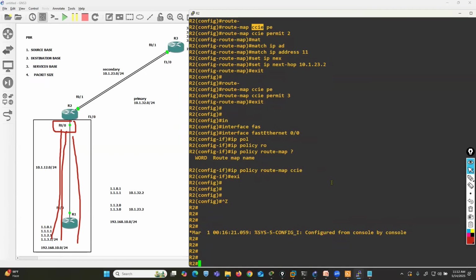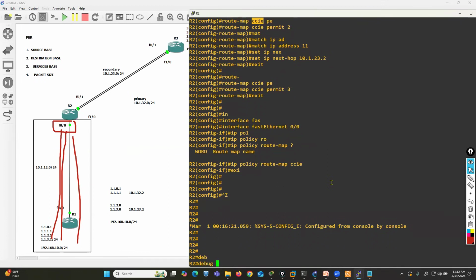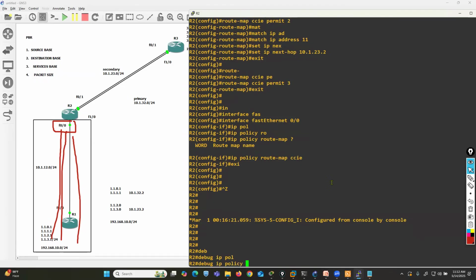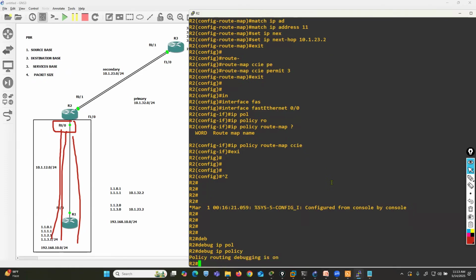Now, how do we verify? How can we verify whether traffic is traveling through 10.1.32.2 or through 10.1.23.2? How can we verify the background process? So we can use a debug command, debug ip policy. I want to verify the background process in the foreground. With this command, I want to debug the information.